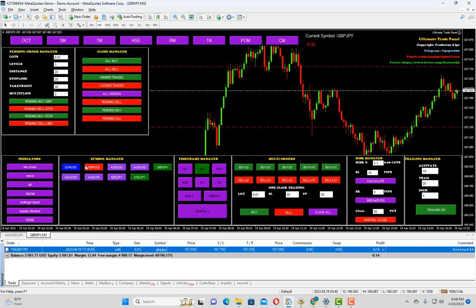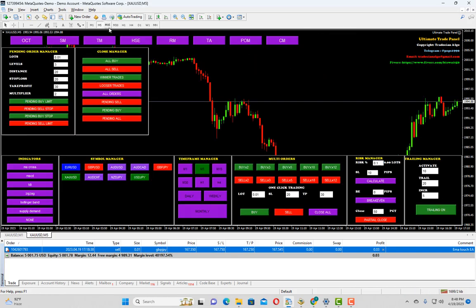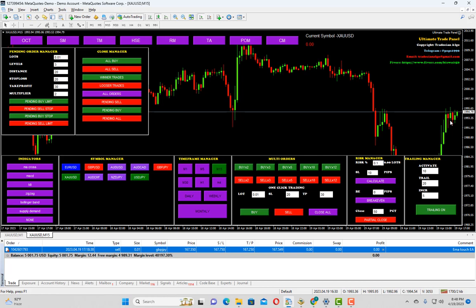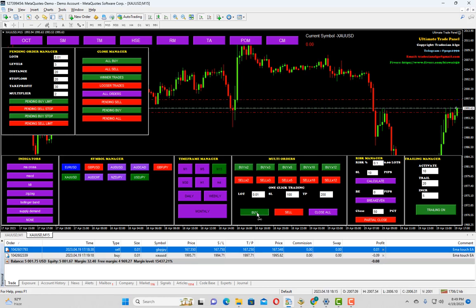Now I want to quickly check the gold 15 minutes chart. In 15 minutes, I see an upward movement on gold and I quickly want to place a buy trade for the same. Now, as you know, in gold we have the minimum stop loss, which is 100 pips, and I will keep the take profit at 200 pips. So I will press the buy button and you can see a buy trade has been placed.